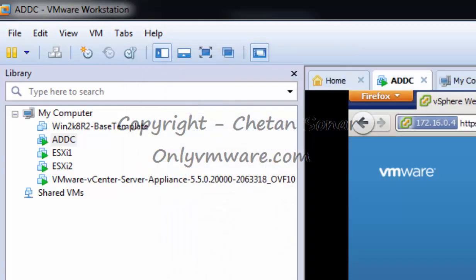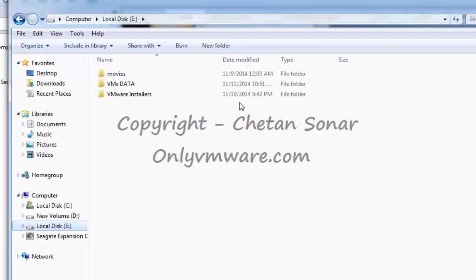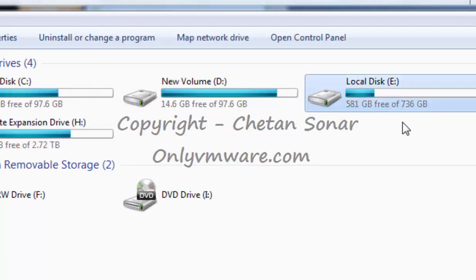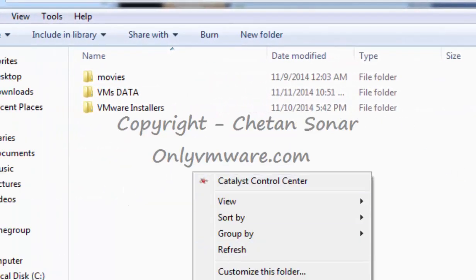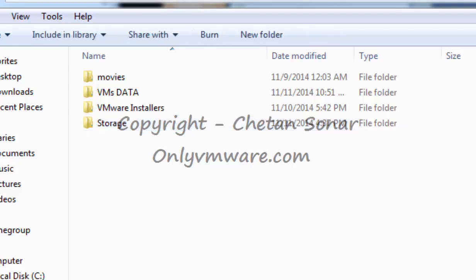Prior to starting the installation, just create a folder for the storage. Inside E drive I have the remaining space available, as you can see here that it's 580 GB free, so I can utilize this disk space. I'll create a new folder and the name will be storage. This folder will be a shared storage for the iSCSI servers. Okay, so let's start the installation.